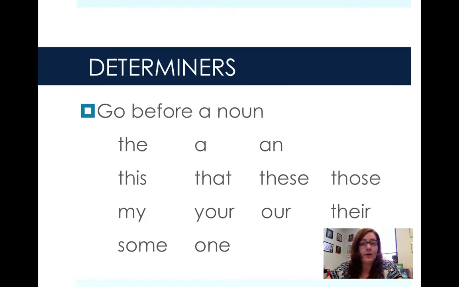Now, determiners go before a noun. Remember from Jabberwocky, that's one of the cues or clues that we have a noun. And here's a long list of determiners. A lot of our determiners are also pronouns, including demonstrative pronouns. So if I ask you to add a determiner to a two-word sentence, the is probably a good choice.